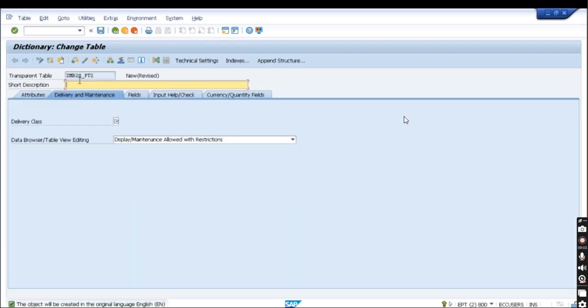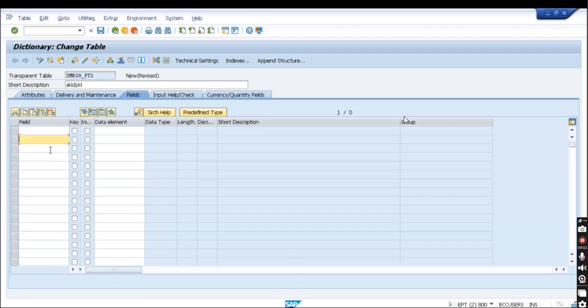Here you can give some description, any description you can give. You can select the delivery class. Similarly you can create multiple pool tables, and again you can give the fields and all, whatever you want.